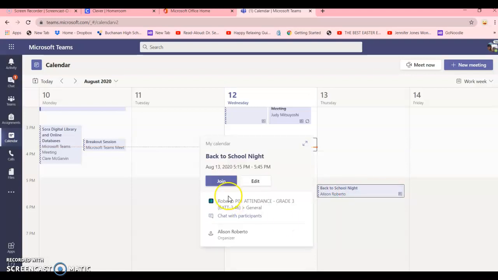And it's going to say join. And then you will just join, and it'll pop up and ask you if you want to mute yourself. It might mute for you, and then you can mute your face as well. So go ahead and hit that join, and you will join me at our back to school night at 5:15 tomorrow.